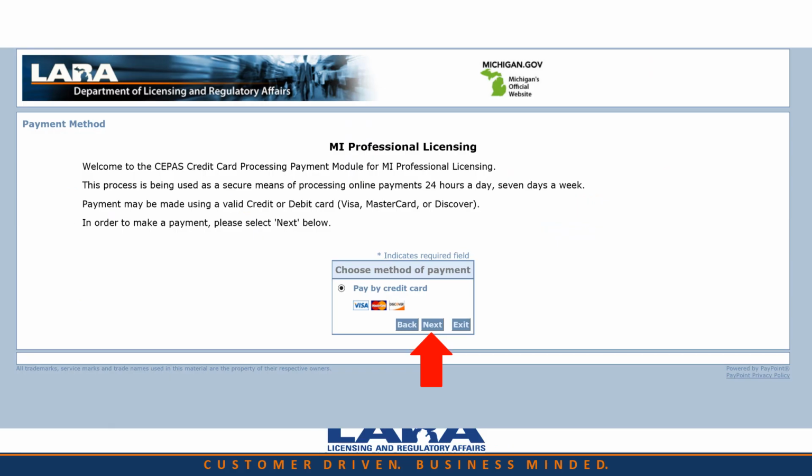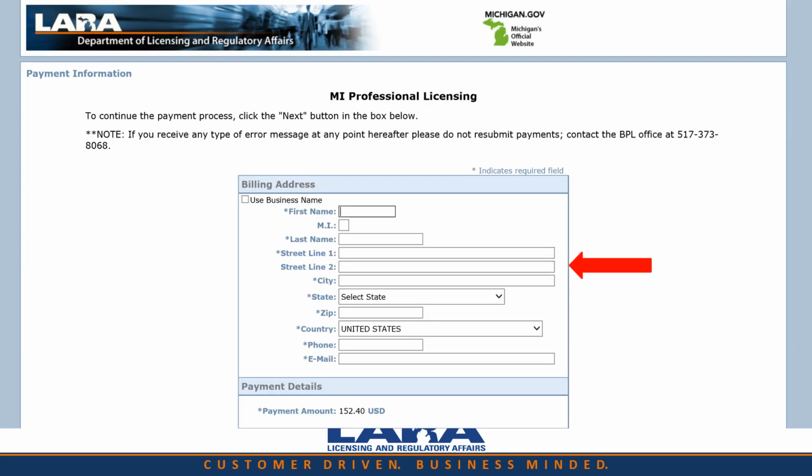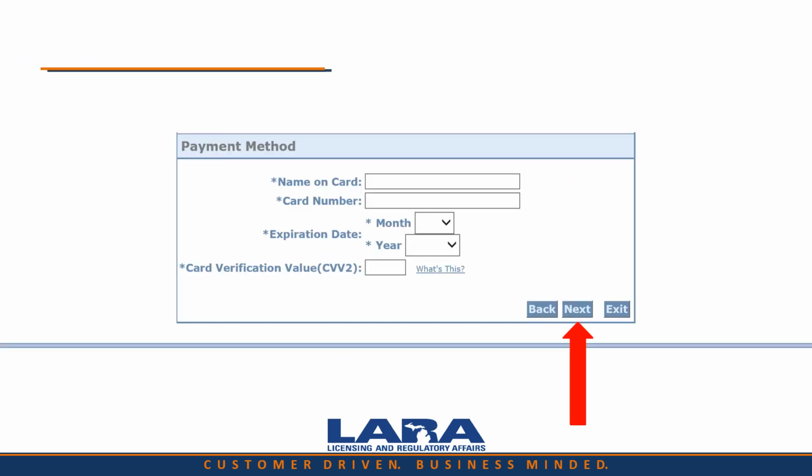Debit or credit cards are the only accepted methods of payment. We do not accept American Express. Click on Next to continue with the payment. Complete the billing information form. Make sure the name and address you enter matches the name and address on the credit card you are using. Scroll down to complete the form.